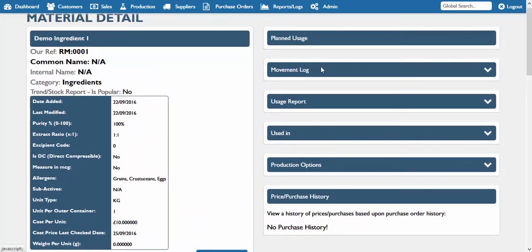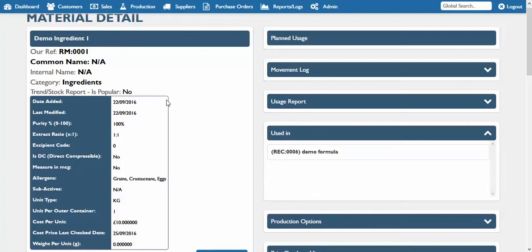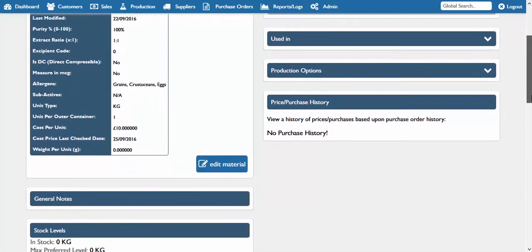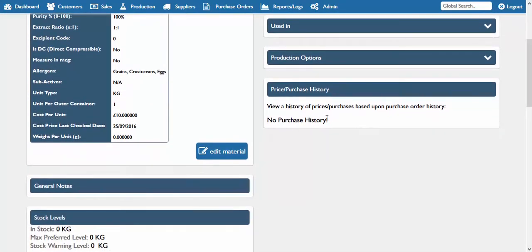On the right hand side, you can see things such as the movement log against this item, what incomings and outgoings you've had, usage reports, what items it's used in. In this case, we can see that this material is used in a particular formula, which we'll see shortly. What production options we have, and price and purchase history. We've never bought it, so we don't have any, but generally that might be a graph and some pricing information.